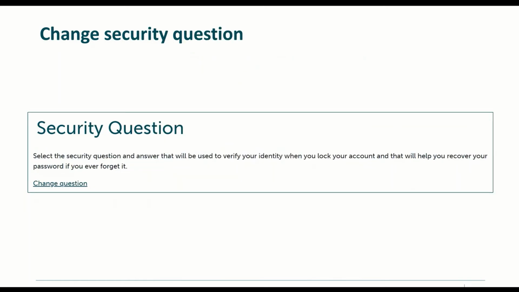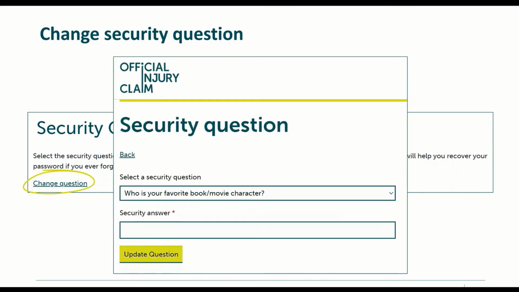The customer will need to select Change Question to update their security question. They will then be directed to this tab. They will then be able to amend the question and answer. To finalize the changes, they will need to select Update Question.